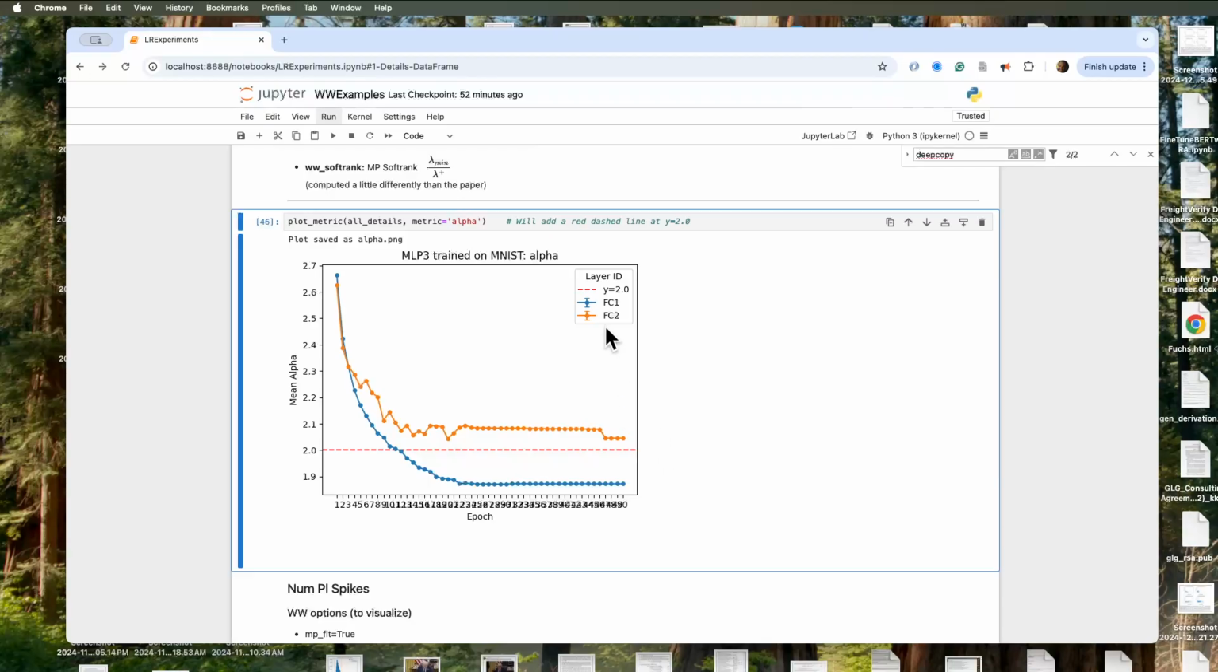Here we see that in this particular run, FC2 gets about halfway down, right about halfway through where we think the convergence is happening. Alpha stabilizes around 2.1. If you train it for a little longer, maybe it jumps down a little. So that's not bad. That's pretty close to 2. It's not perfect, but it's not bad.